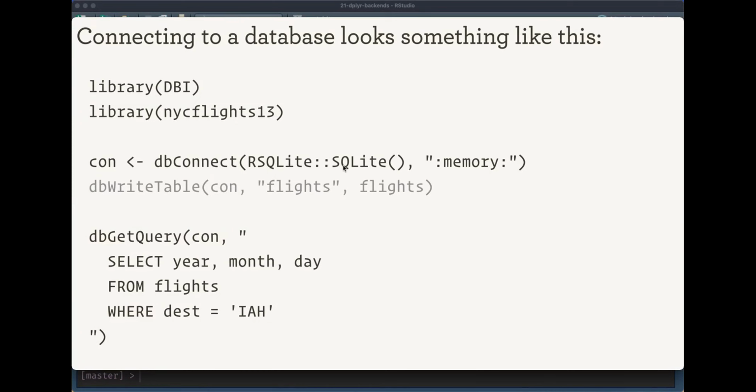Now here I'm just using SQLite because it's really, really simple, and I can create this transient in-memory data set and copy the flights data in. This is really great for examples. Obviously, in real life, you'd be connecting to a MySQL database or Oracle database or SQL Server or Postgres database that someone else has set up and run for you. But once you've connected to that database using dbConnect, most of what you're going to do is write SQL code. So here I'm selecting 3 variables from the flights data set where the rows have this value.